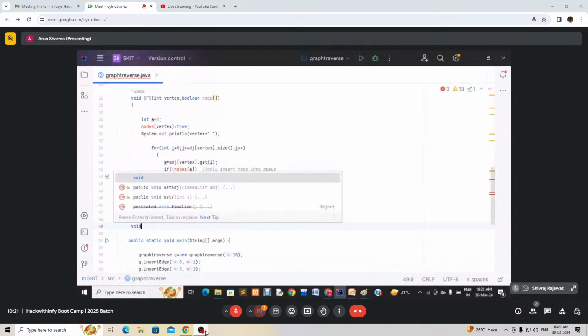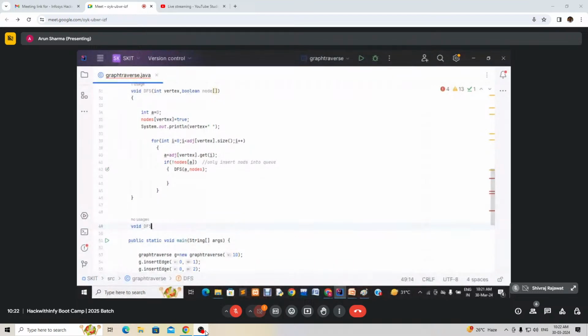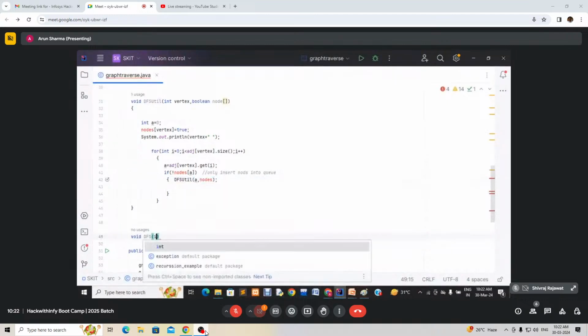Now let's again make a function. So now we will store all the nodes which we have visited. So you can say DFS visit. Let's say DFS visit. You can simply write this DFS, and this is DFS util, because you will not visit, you can write this as util so that you will not be confused. Here I'm taking the DFS. So here I'm inserting all the vertices.